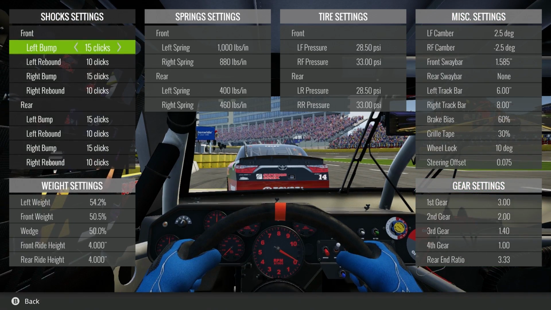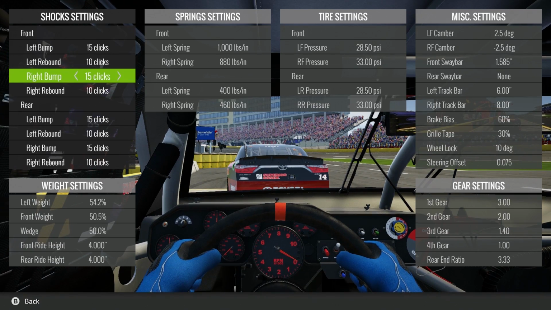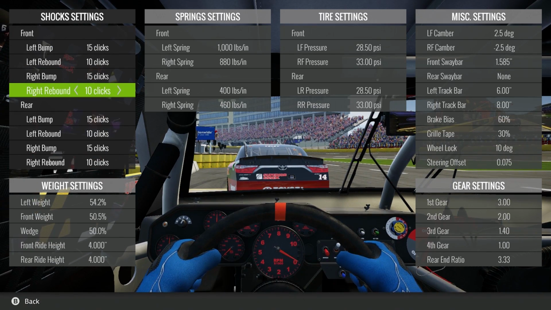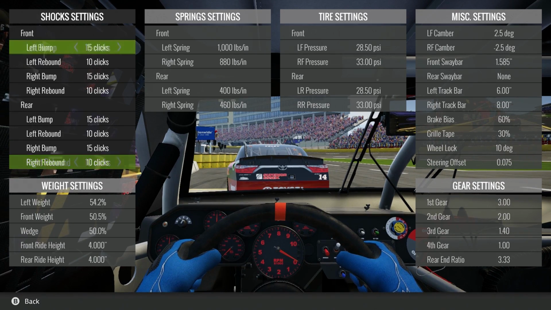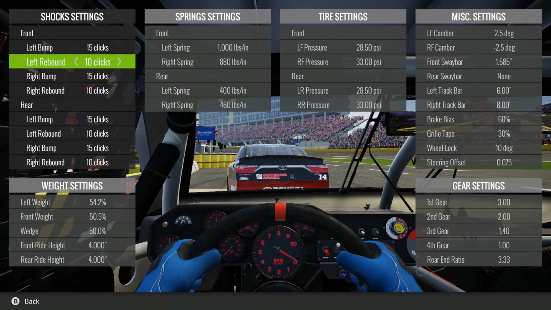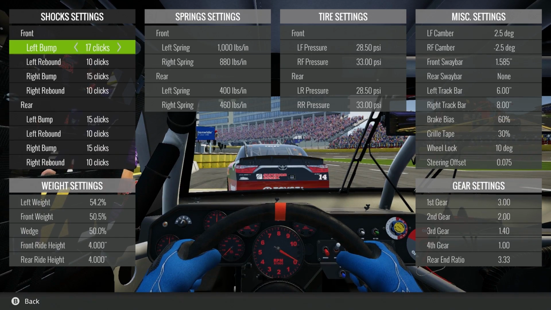Let's start with the shock settings. In the front we have left bump, left rebound, right bump, right rebound. In the rear of the car we have left bump, left rebound, right bump, and right rebound. Bump will make a car loose or tight going into a corner, whereas rebound will make a car loose or tight exiting the corner.